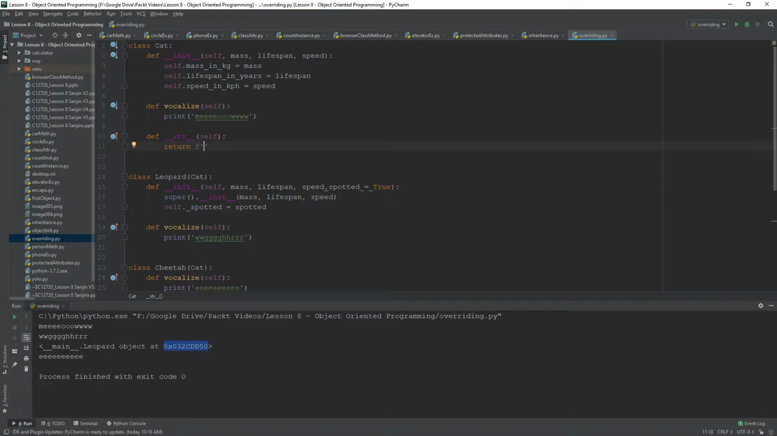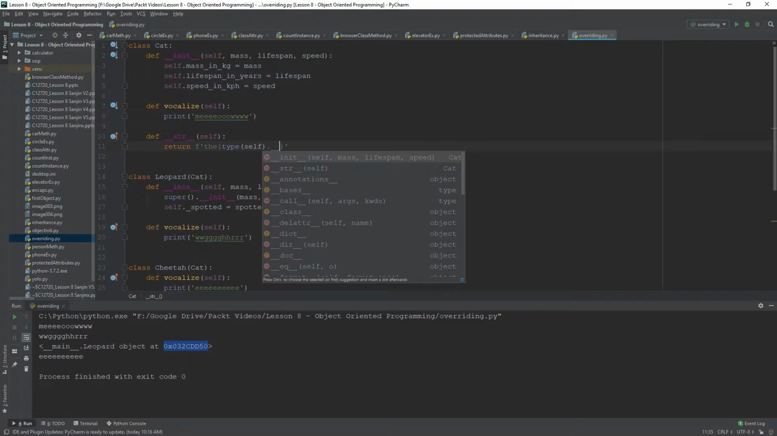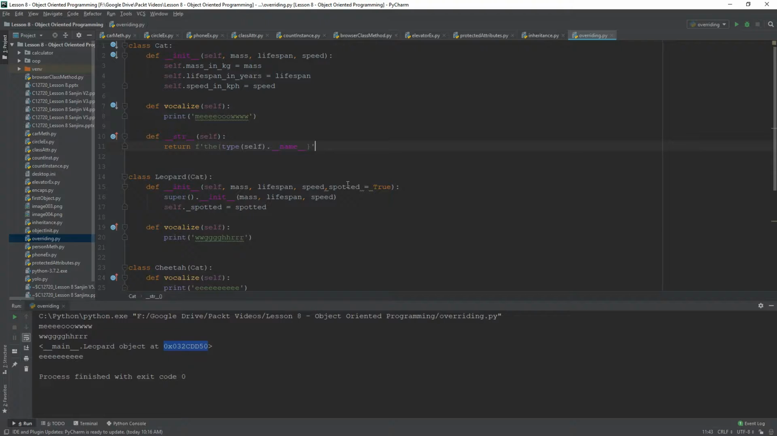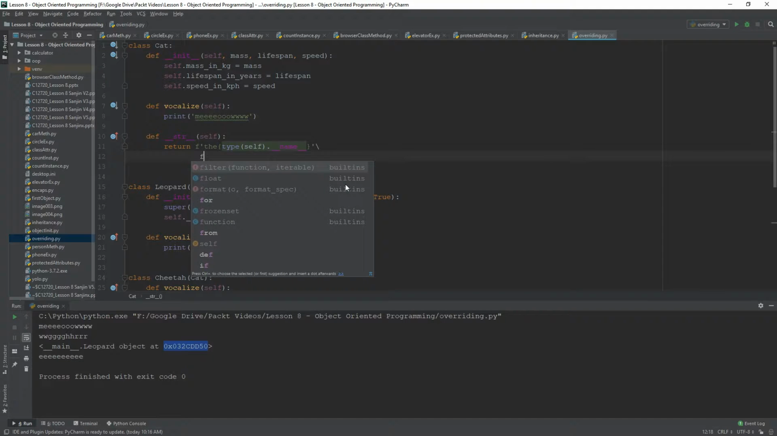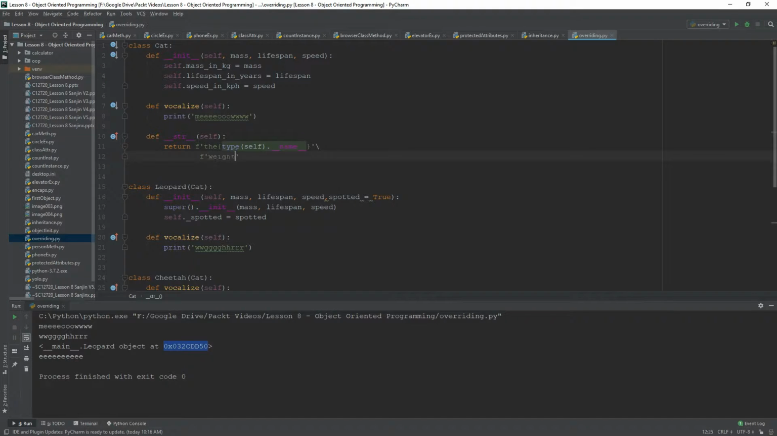First of all, you'd want to say the name of the object, whether that's a cat, a leopard, a cheetah, and the way you can access that would be to put inside the curly braces type, so that's the object type, self dot name, dot double underscore name. So that should work. So on the next line, we can continue with F, and then maybe something about weights.